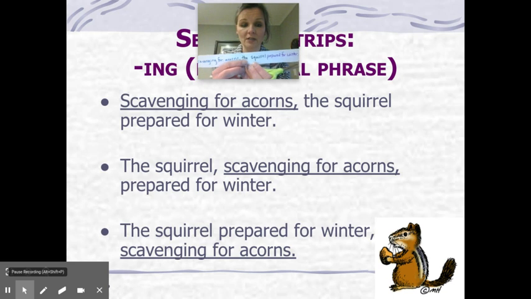Okay, scavenging for acorns, my participial phrase, the squirrel prepared for winter. You are going to cut or tear off your participial phrase. So after the comma, the opening little phrase, go ahead, snip, cut it off. So then you have just your subject and your verb. Now I'm just left with the squirrel prepared for winter, my boring, sad little third grade sentence. So snip off your participial phrase. I'll wait for you to do that. If you don't have scissors, you can just fold and do a quick tear.